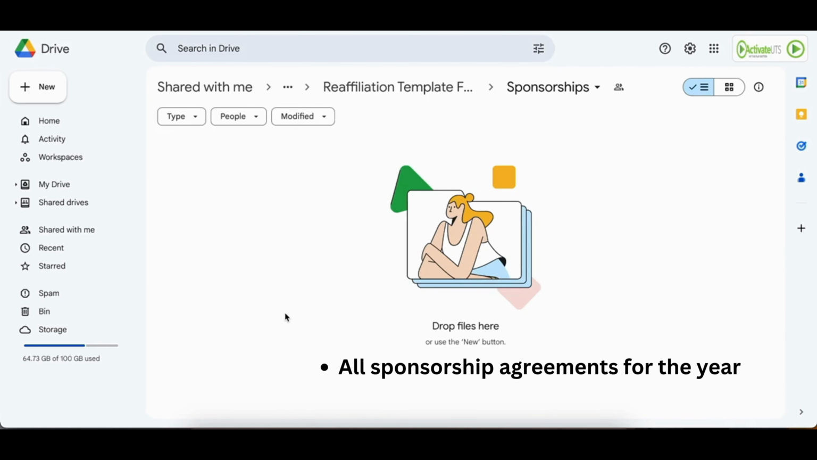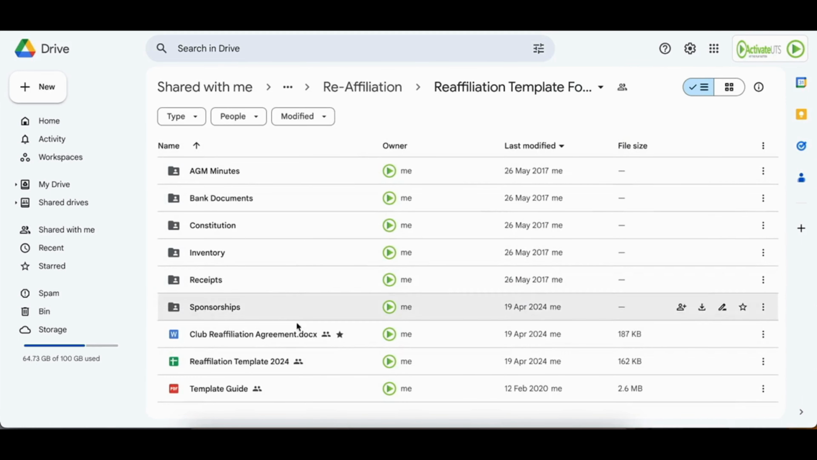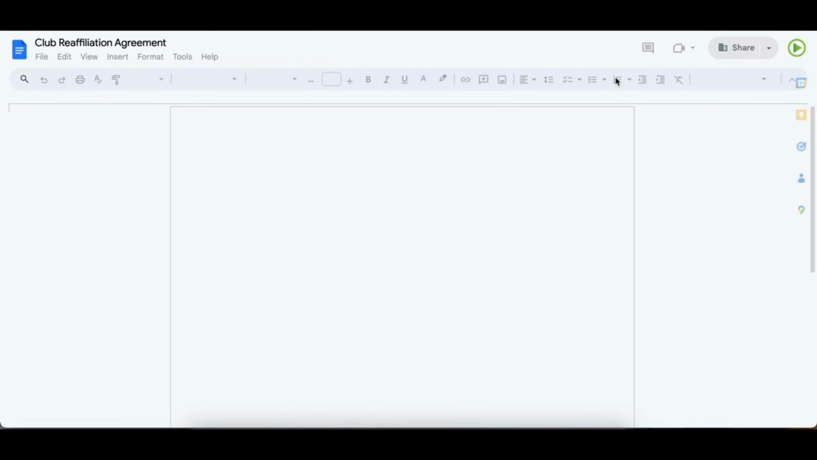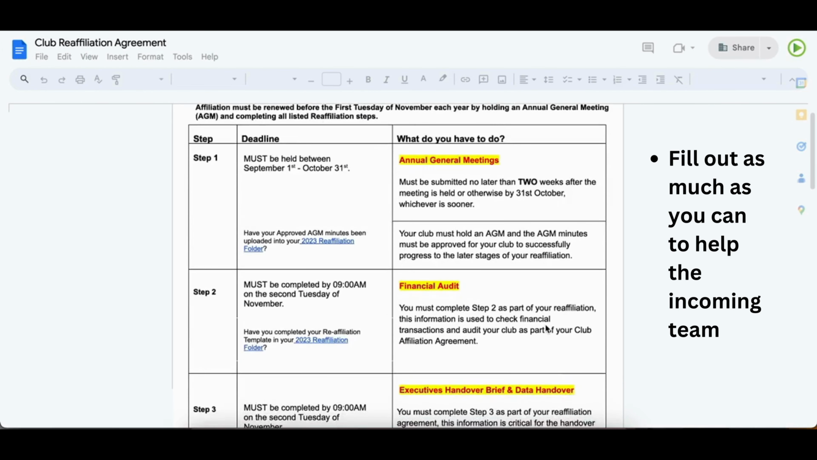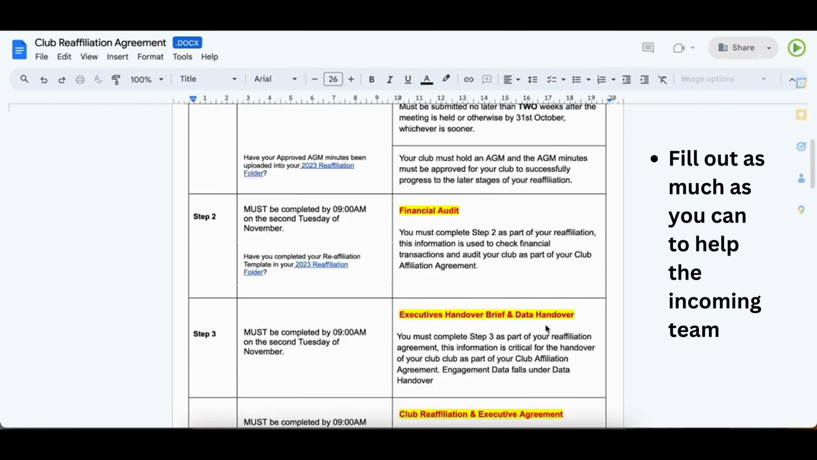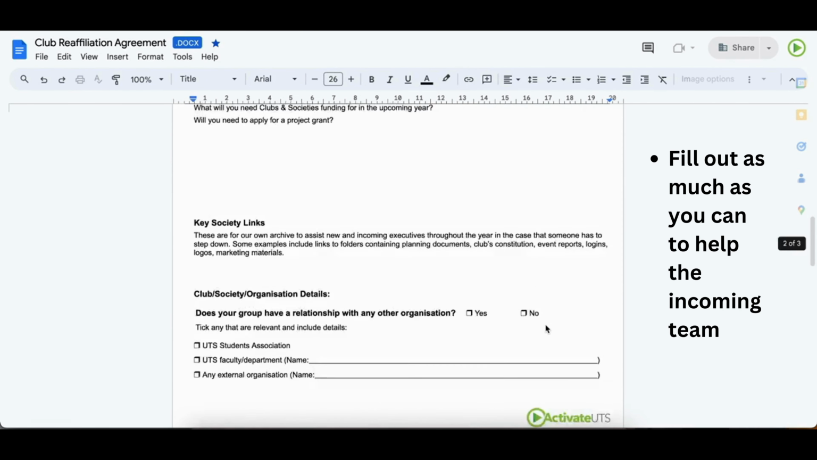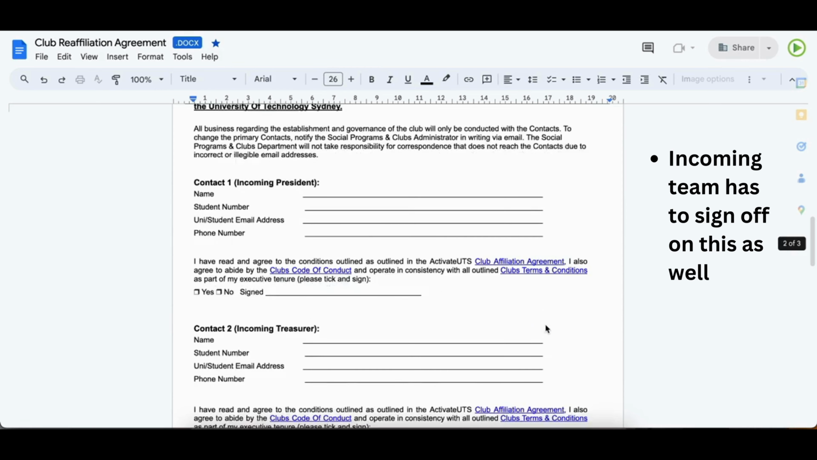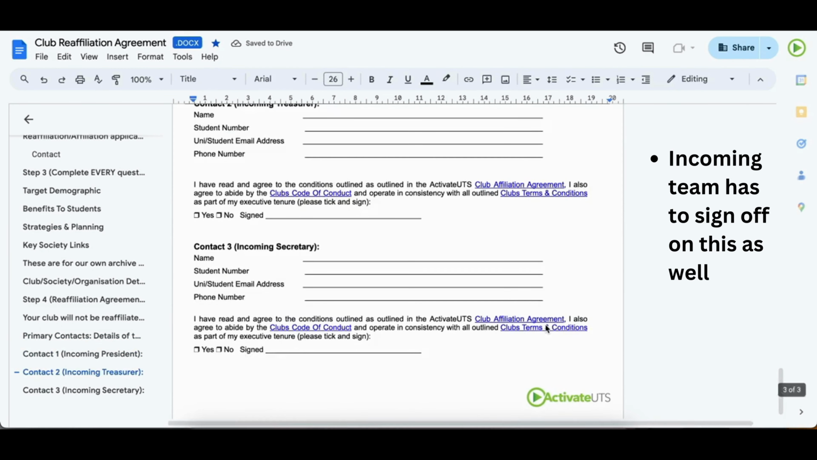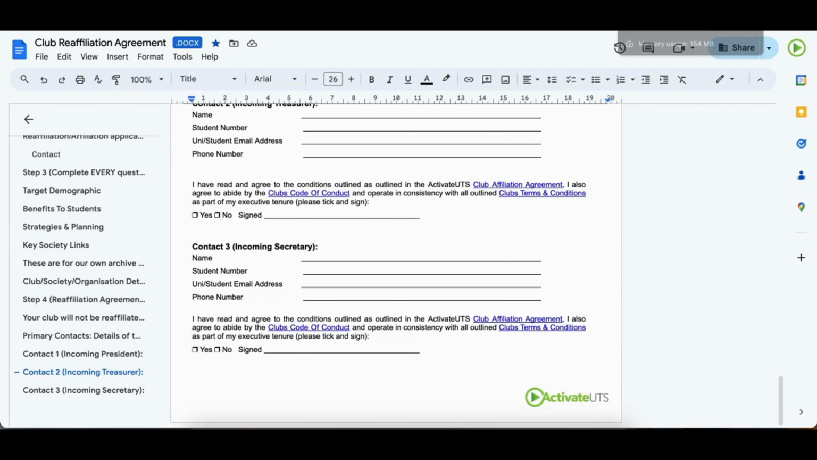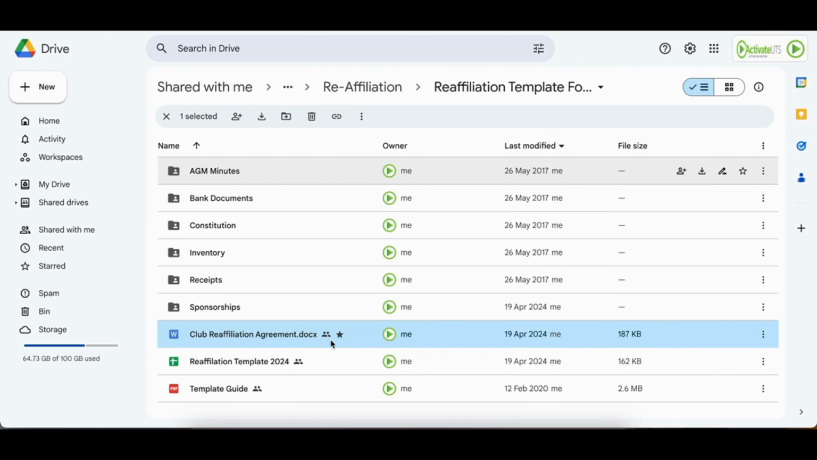Sponsorships, this is where you need to put all the sponsorship agreements you've done throughout the year. Your club reaffiliation agreement is also the second most important thing after the actual template and the receipts. This is where you have a bit of information on everything, and you need to make sure you fill out everything as much as you can, to the best of your ability, for your incoming team. It's also important for the incoming team to be signing on to it because it's part of their agreement to be executives.